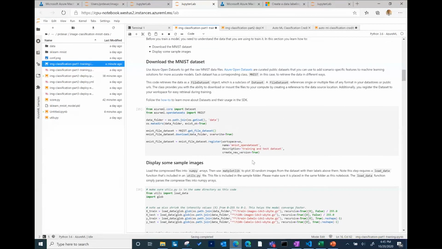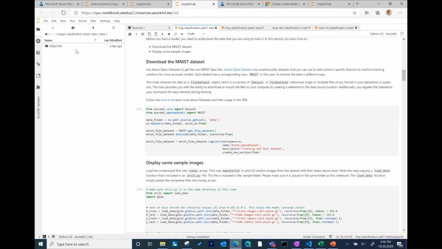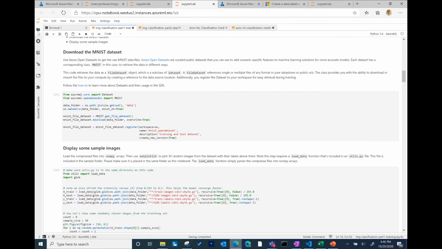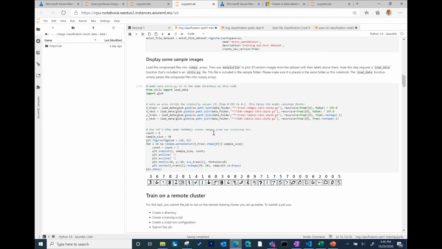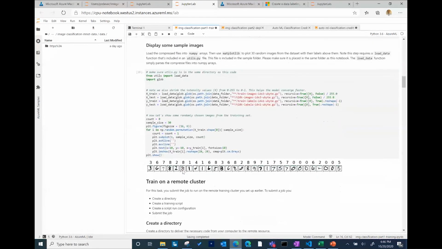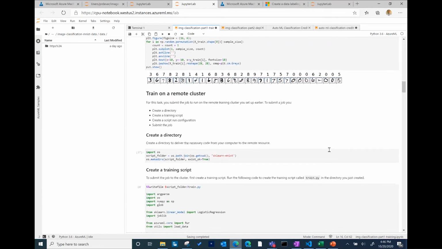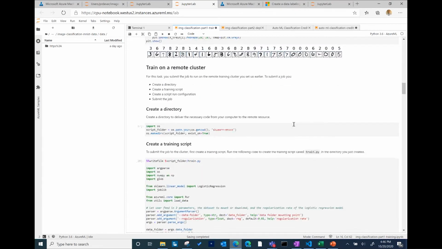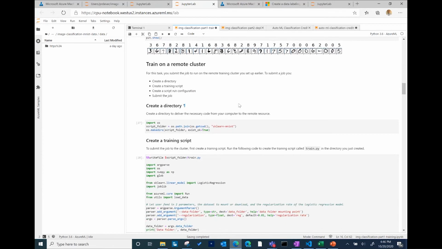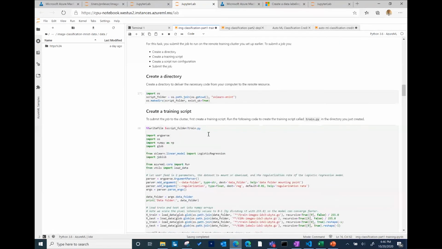And here we're just downloading the data set into a local folder. Ideally, you want to create that data set within Azure ML, but in this case, I have the data set already downloaded. And we're just going to visualize some of the data. This is what it looks like. You have various different digits and the labels associated with those digits. So it's pre-labeled data. So we're going to train a classification type algorithm in our case. And we're training on that remote cluster, which is that training cluster that we created earlier.